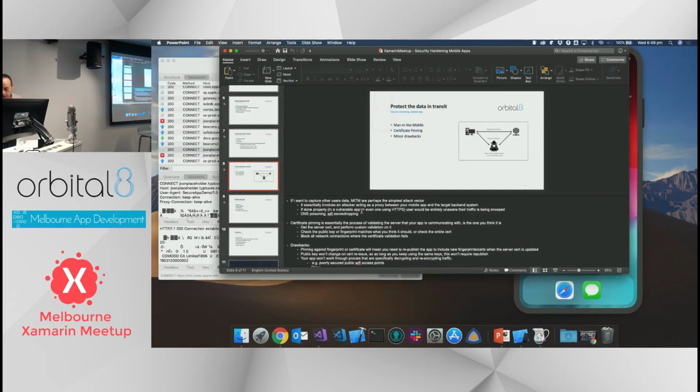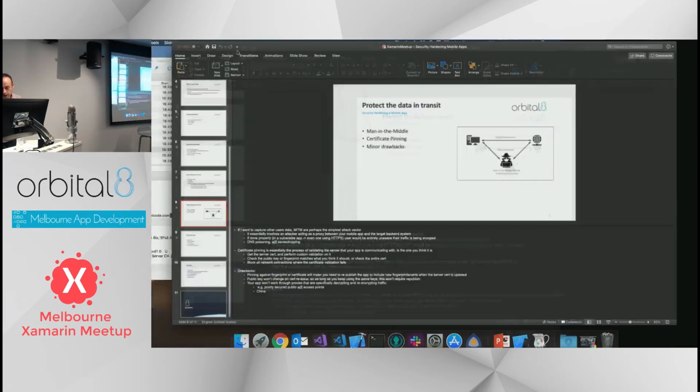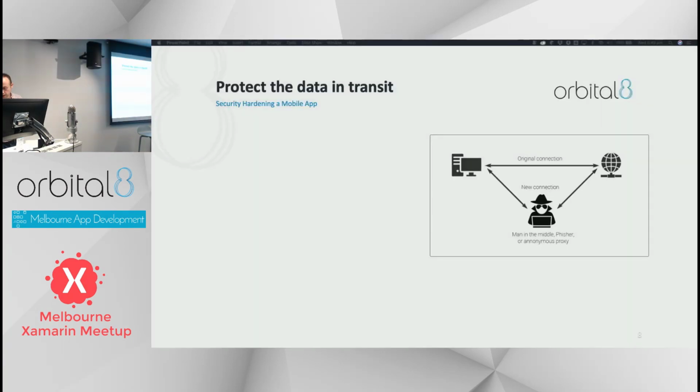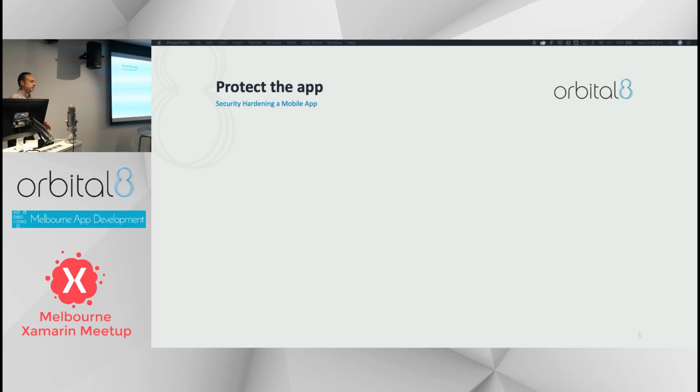And just moving on. So having done all that effort to make sure that connections to and from the app are now secure, and data that's stored within the app is now secure, the last, well, I shouldn't say the only, the most obvious vector for someone to attack is your app itself.